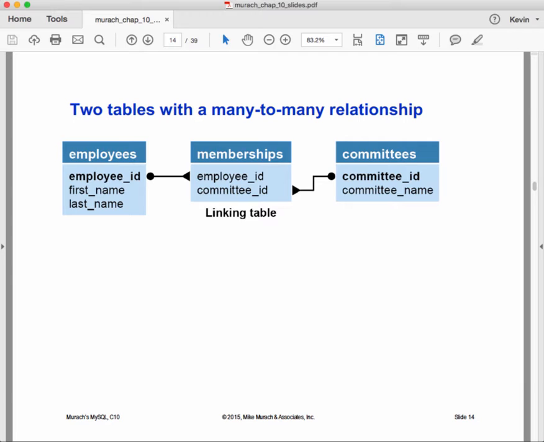And how do we do that? Well, it's pretty interesting. The primary key of the employees table is employee ID. The primary key of the committees table is committee ID. How do we link them together? Well, we have a memberships table. Sometimes if you can't come up with a name for it, you just combine the two names. You call it employees underscore committees.